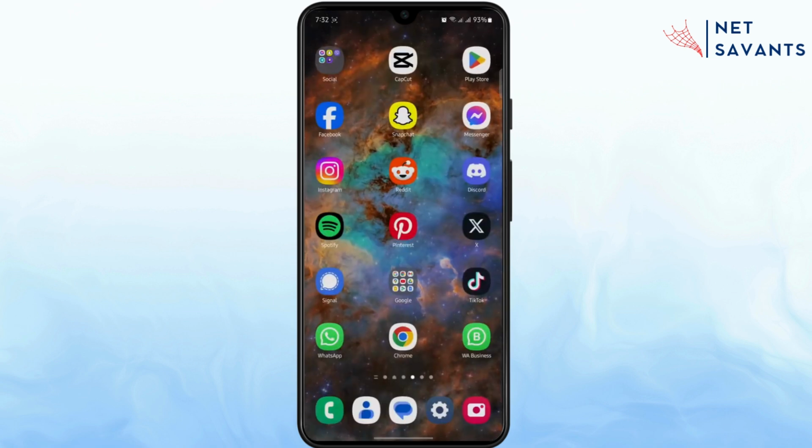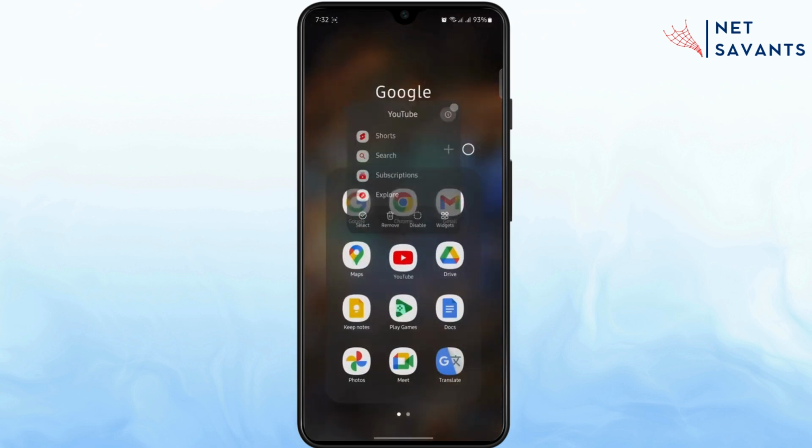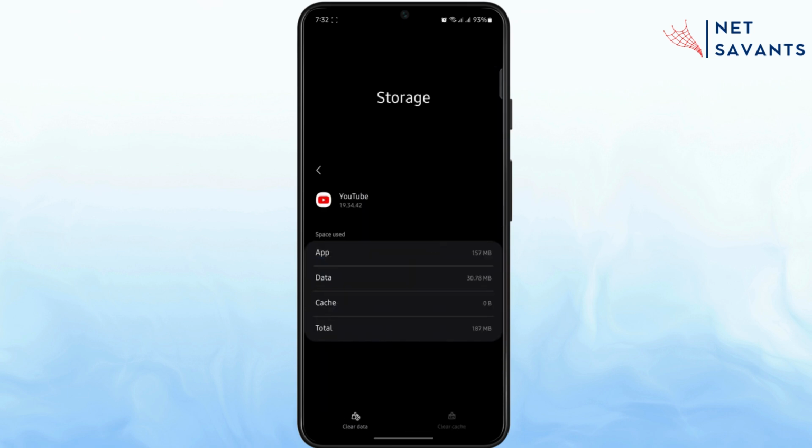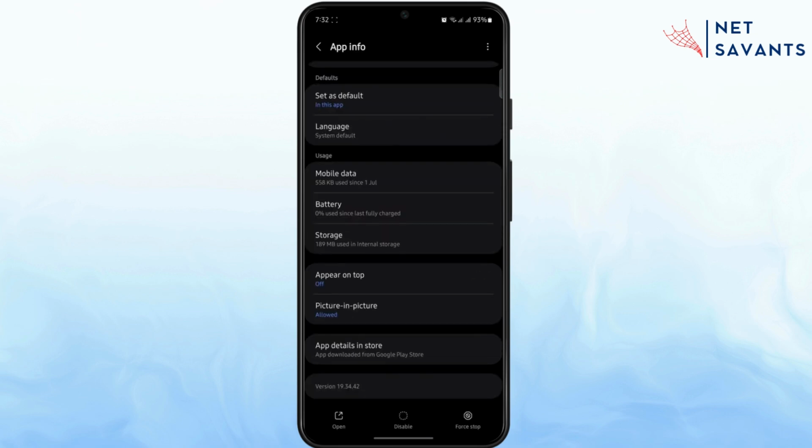But if that still doesn't work, you want to go to YouTube and clear its cache. So just go to its app info and go to storage, then clear all the junk files that might be causing the problem. So that's about it for today's video.